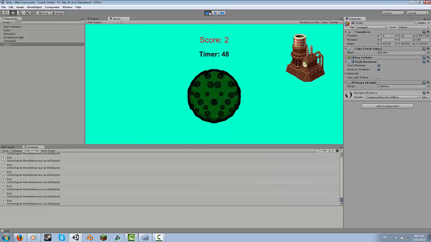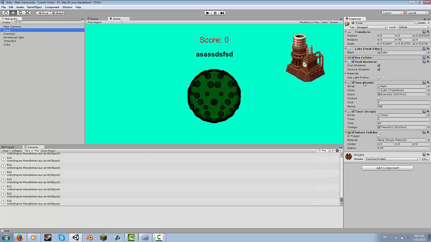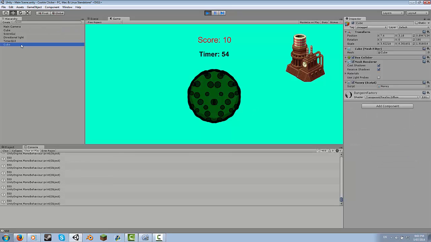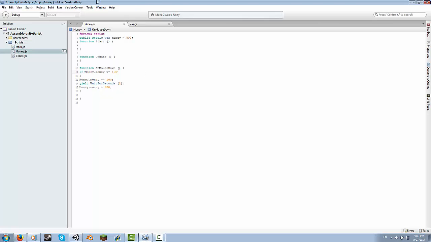And I don't know if it's that I've got it. Wait, which one do I have money attached to? Cube. I've got my main, I've got my clicks. So our clicks are working, our time is working. The only thing here that's not working is our money. So we do get money every time we click, it's just that our store doesn't seem to want to work.